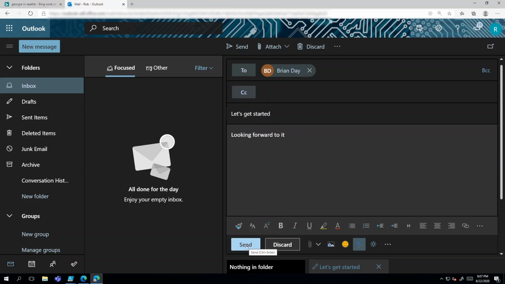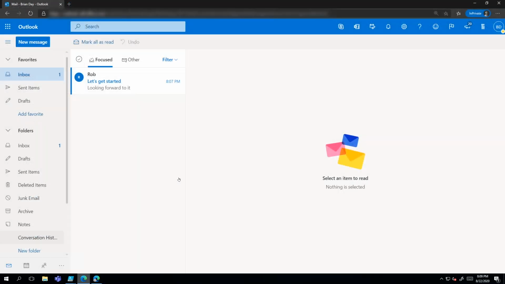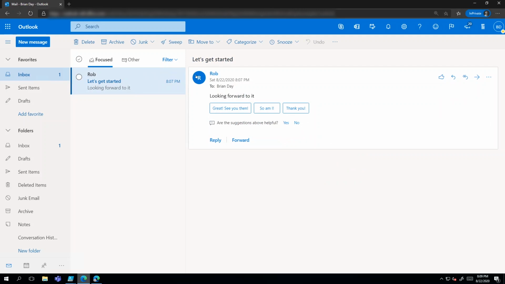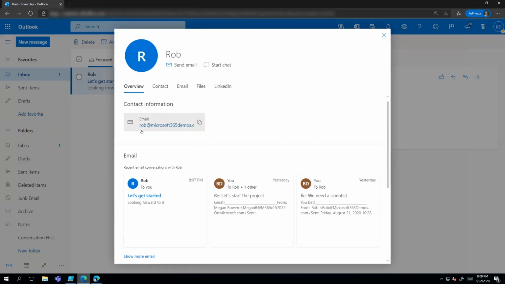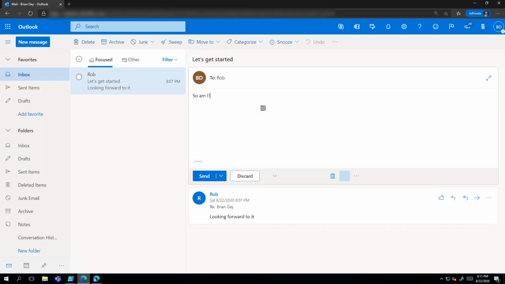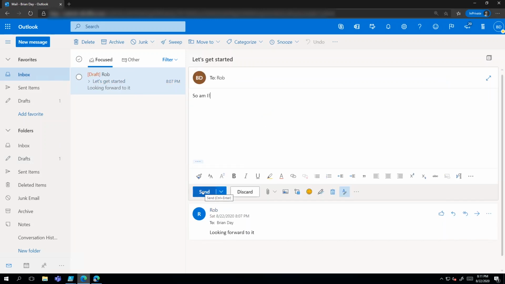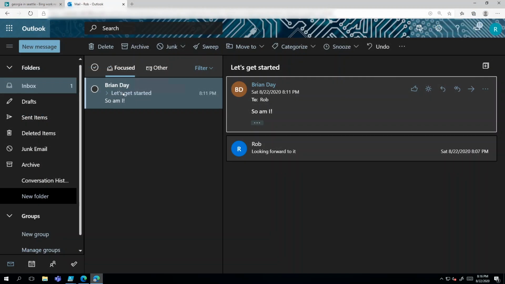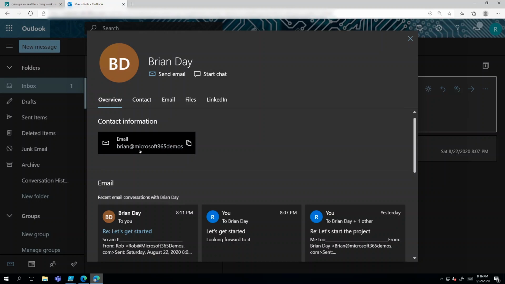So here Rob sends the mail to Brian. Now we're logged in as Brian, and we can see that he received the email from Rob. If you look at Rob's details, you can see that his email address is the @Microsoft365demos.com address. Brian responds to Rob using one of the suggested responses. When Rob gets Brian's response, he can see that it came from Brian at Microsoft365demos.com.